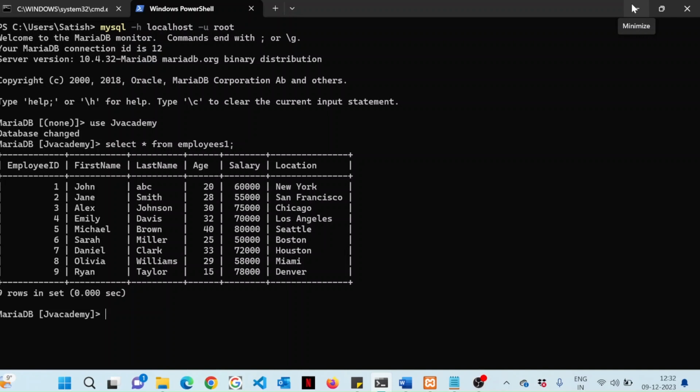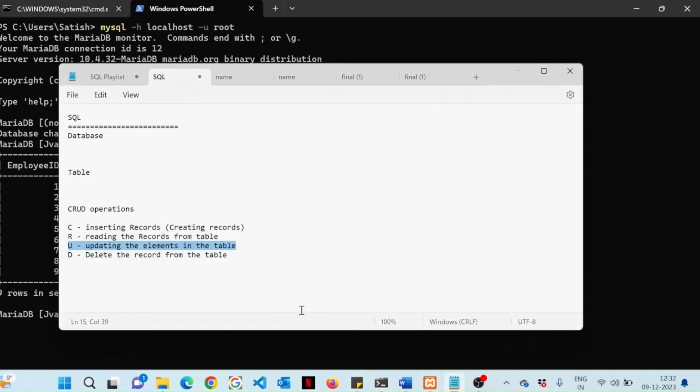Everyone, in the last class we saw the CRUD operations: how to insert a record in the table and also how to read the records from the table. We have almost covered both operations, inserting a record and reading a record. I'll show you again the possible ways we could read the records from the table.